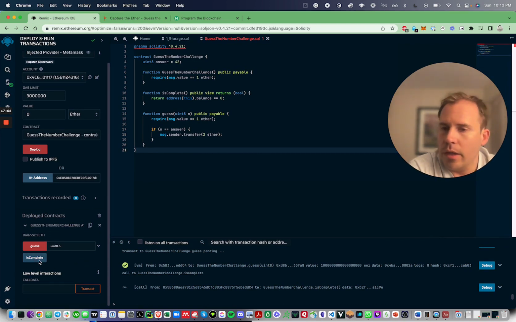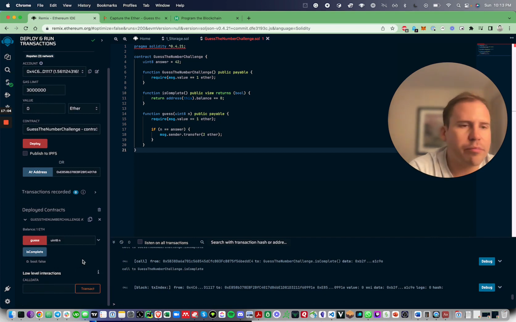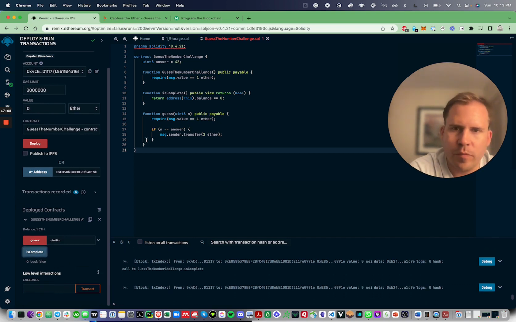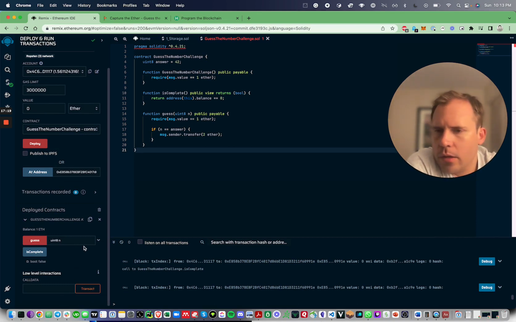Okay, is complete. We can check it. It's false. When we click this button, MetaMask did not show up because it's just a view function, right? You see here public view, so we don't need to run anything. It's not a transaction we need to send and mine, right? We're just looking at the state. Okay, fine. Let's send our guess.